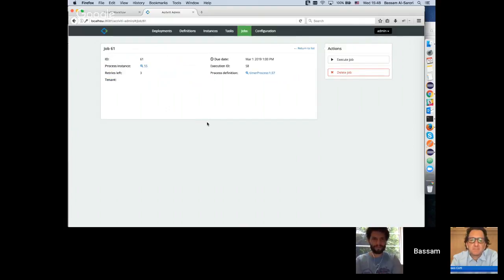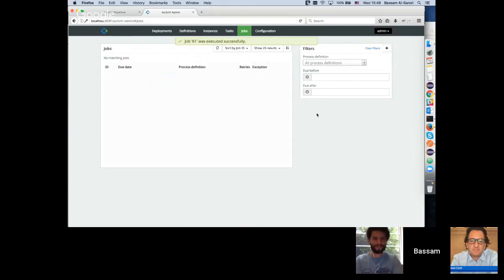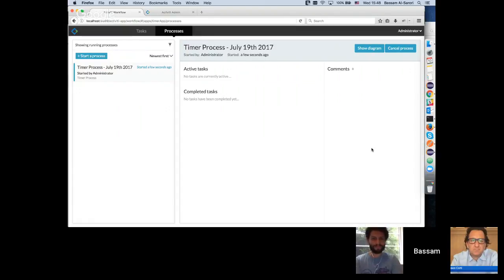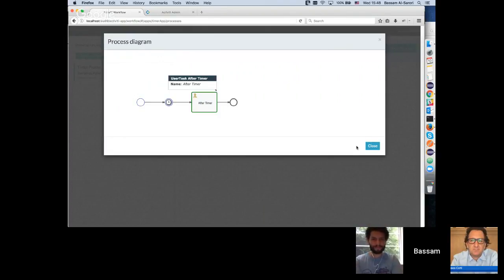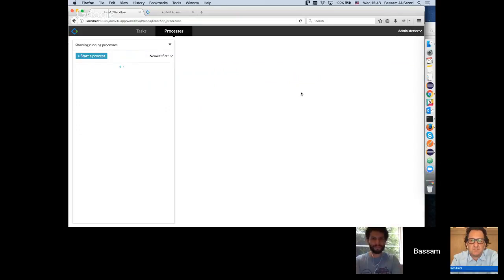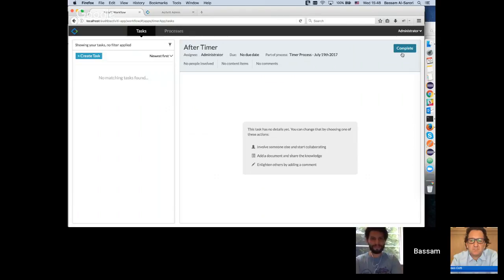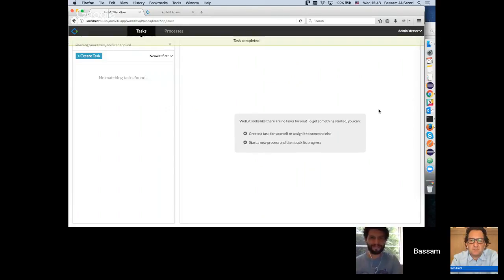So let's say I want to actually execute it now, you can go ahead and execute it now if you want to. Yep, and it was executed successfully. If you go back to the diagram, it should show that the next task has been created. Yeah, here it is, it has been started. If there's no active task, you just need to refresh the page. And here it is, there's the after timer task, and then you can complete it. So I think that's what I wanted to show in this particular session.